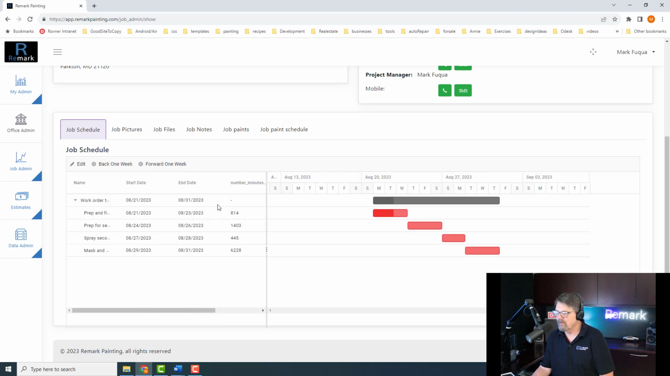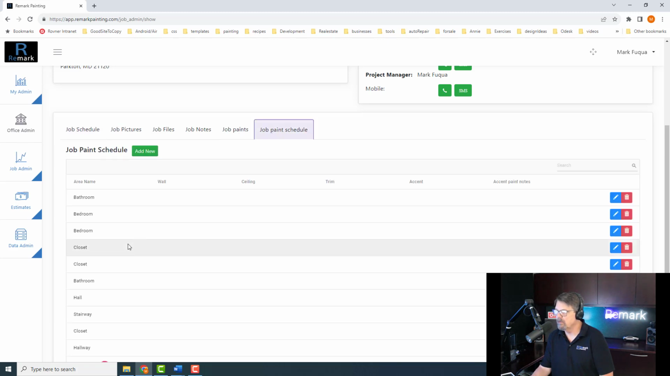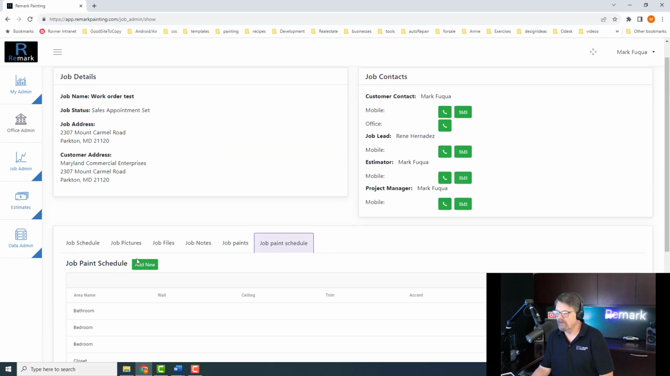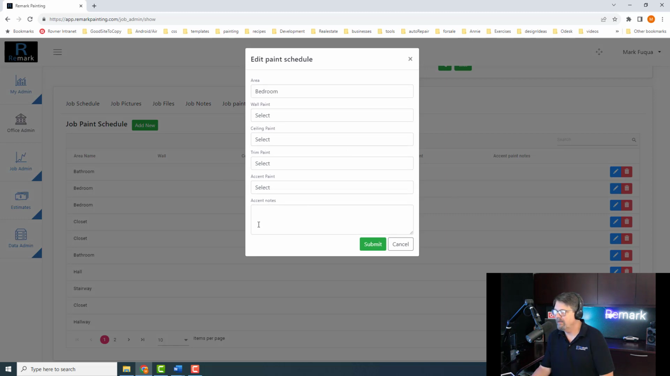And if we look at this, this is just our job phases. Prep and first coat walls and ceilings, prep for second coat walls and ceilings, spray second coat walls, mask and paint trim, and the number of minutes that's assigned for each one of these work phases. And then we also added 2 other tabs here. We have our job paint schedule, which is fleshed out with all of the different areas, and then we can very easily come in here and edit it and add different paints for each of the walls, ceiling, or trim.